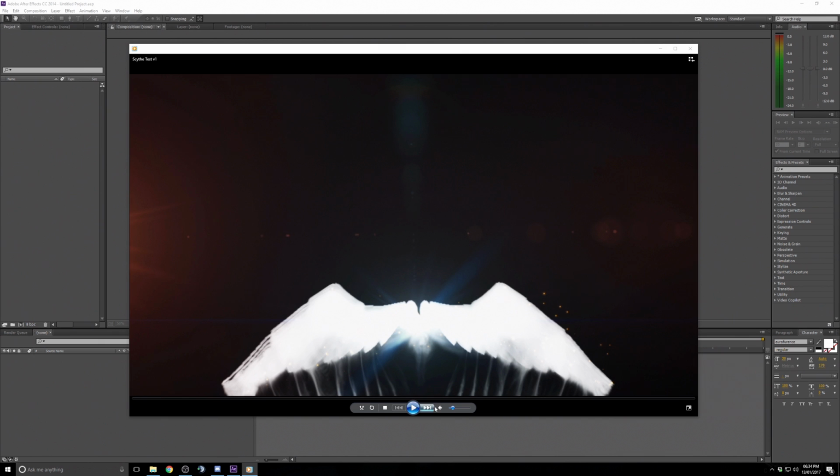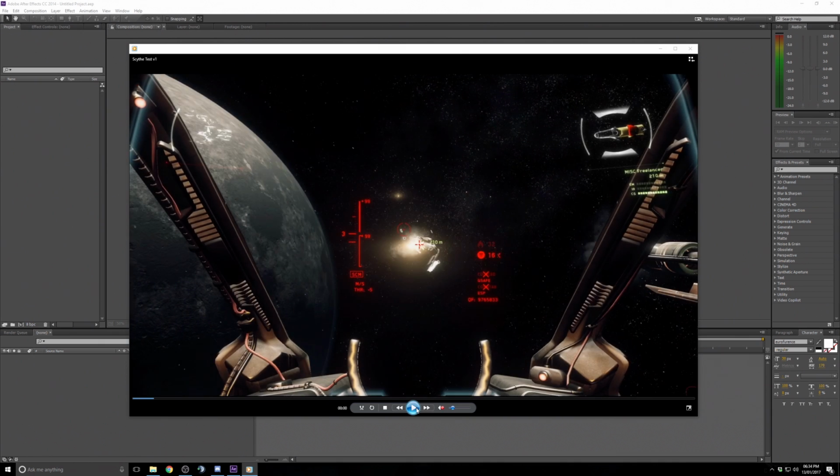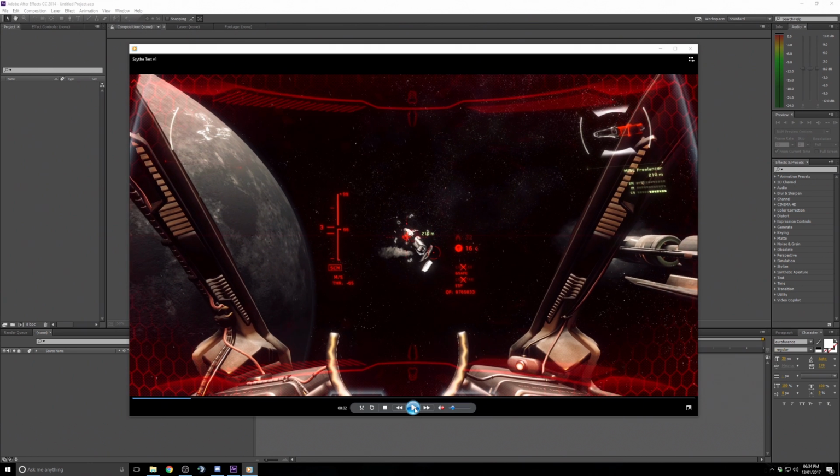So I'll just run through now without sound what we actually did. Right at the start, we've got a super easy fade. I know it's not a massive thing, but in After Effects, it helps with keyframing and stuff like that. So we've got the shooting, and then we've got the actual overlay.